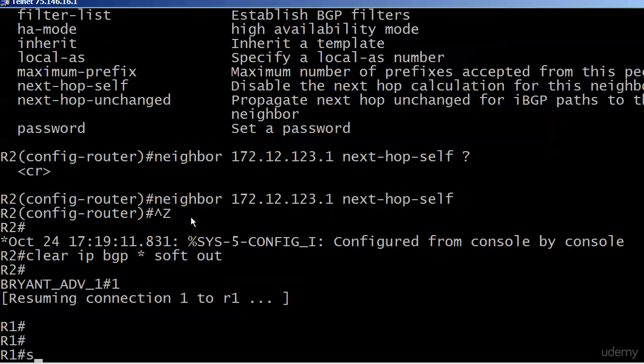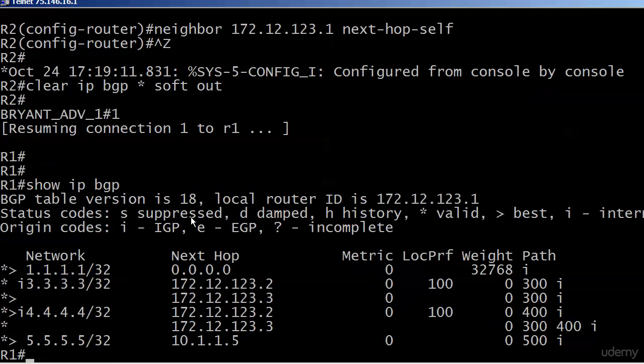Let's go up to router 1. There we go. I knew we could do it. And let's take a look at these routes now. And there's quite a difference here.